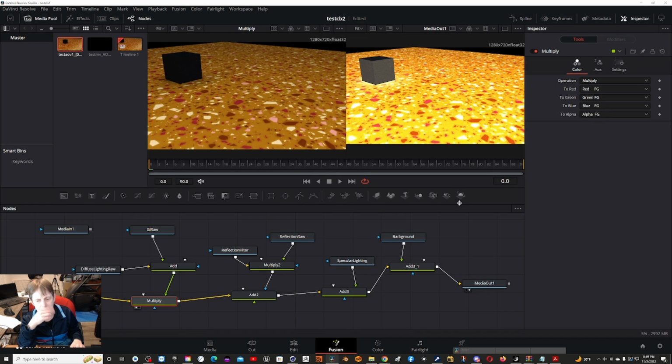Compared to this. Now, why would you want to do this? You'd want to do this because it gives you more control. There are also other passes you can add. So you can color correct or adjust any of these separately. You can adjust your diffuse lighting, your reflections, and your specular lighting. All these things can now be adjusted separately.